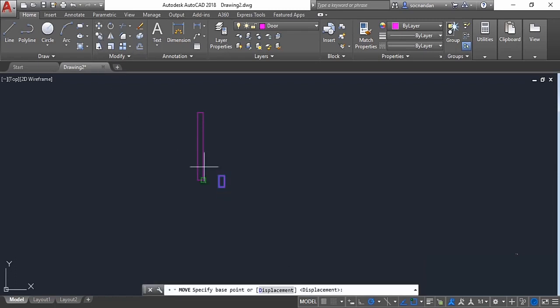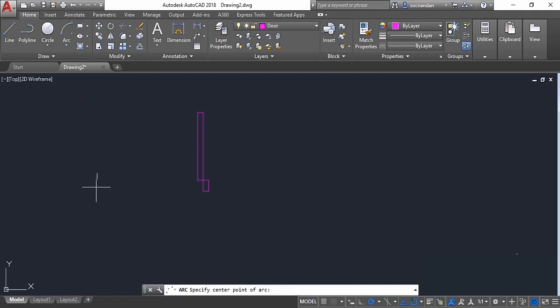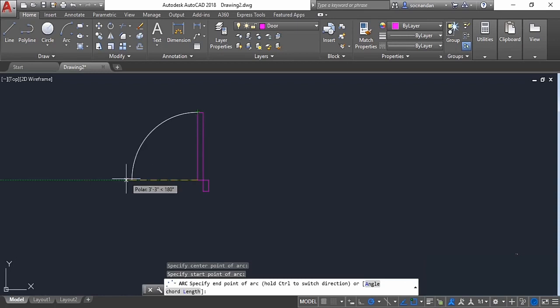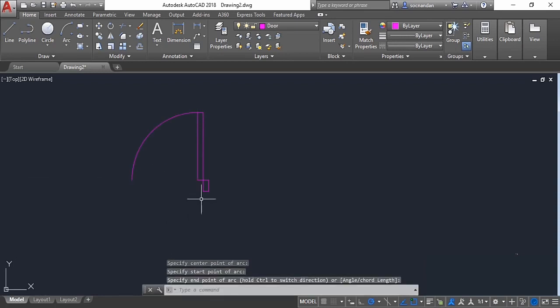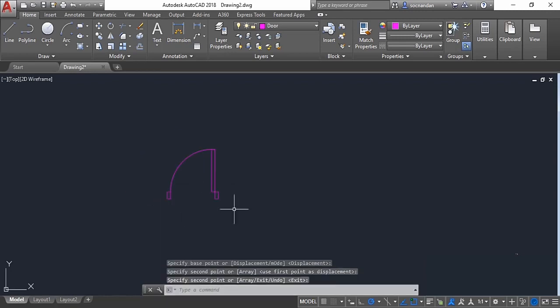Now simply move it onto this endpoint here, just like this. Now I'll go to this arc tool and select this center, start, end. Now click on this point, that will be the center point, the start point, and the end point along this x-axis. Now make a copy of this small rectangle and simply move it onto this endpoint like this. So our door block is ready.